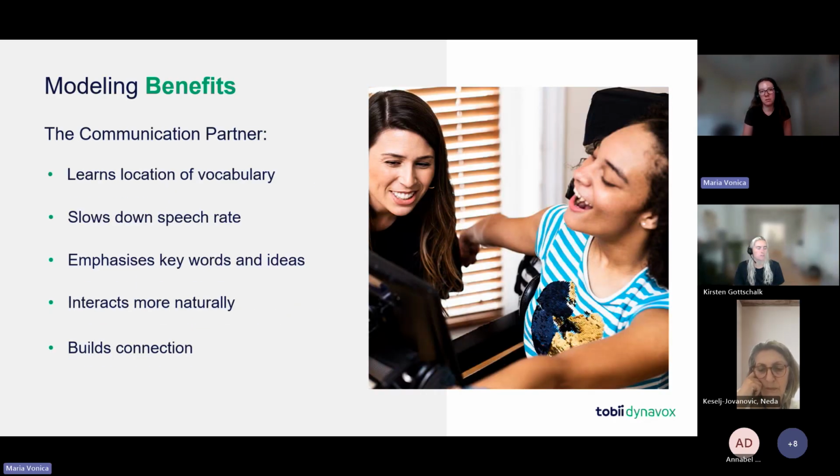It also benefits the communication partner. So first, they're able to learn the location of vocabulary better. So if they're better equipped to understand where vocabulary is in the system, then they're able to show the user where to find it, and also provide opportunities to look for customization opportunities as well. When we model, it slows down our speech rate, which helps us become even better speech models. So, we're able to demonstrate clearer speech for them.